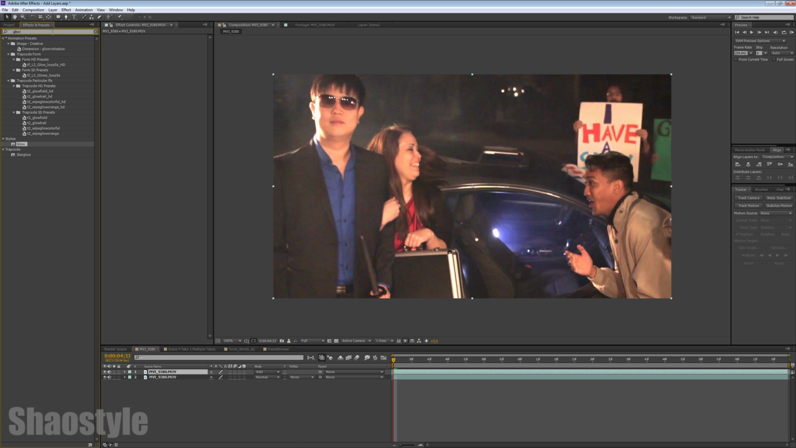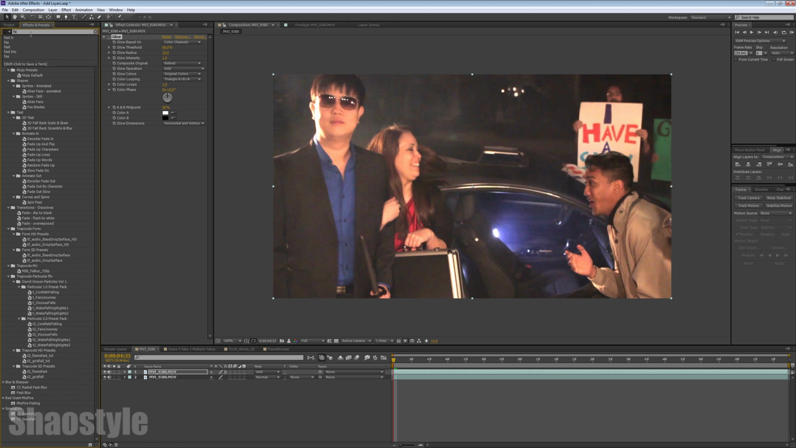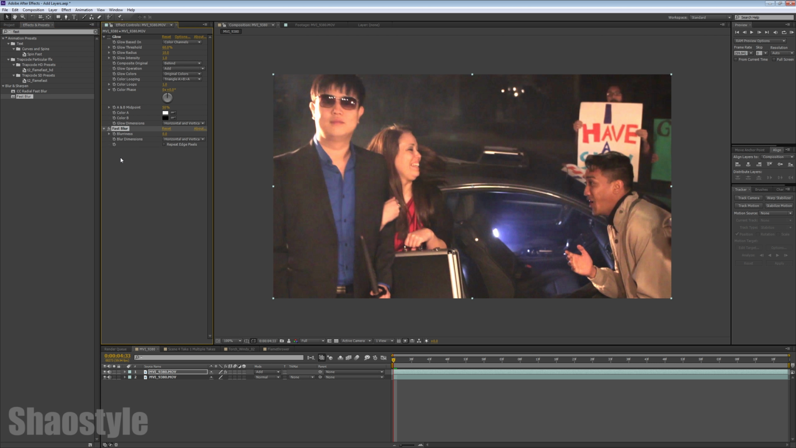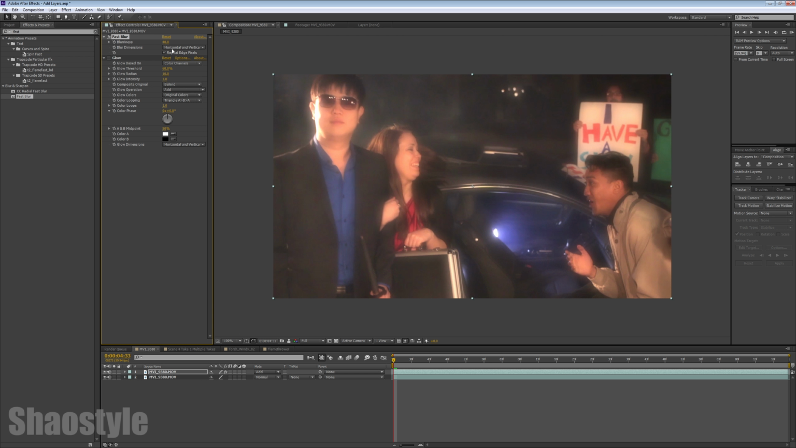And again, let's add the glow, just turn that off for now, and let's add fast blur. I'll put the fast blur on top. And let me increase it. So you can see how it has this diffused look, right? So if you want to do a dream sequence, this is a good technique to try.